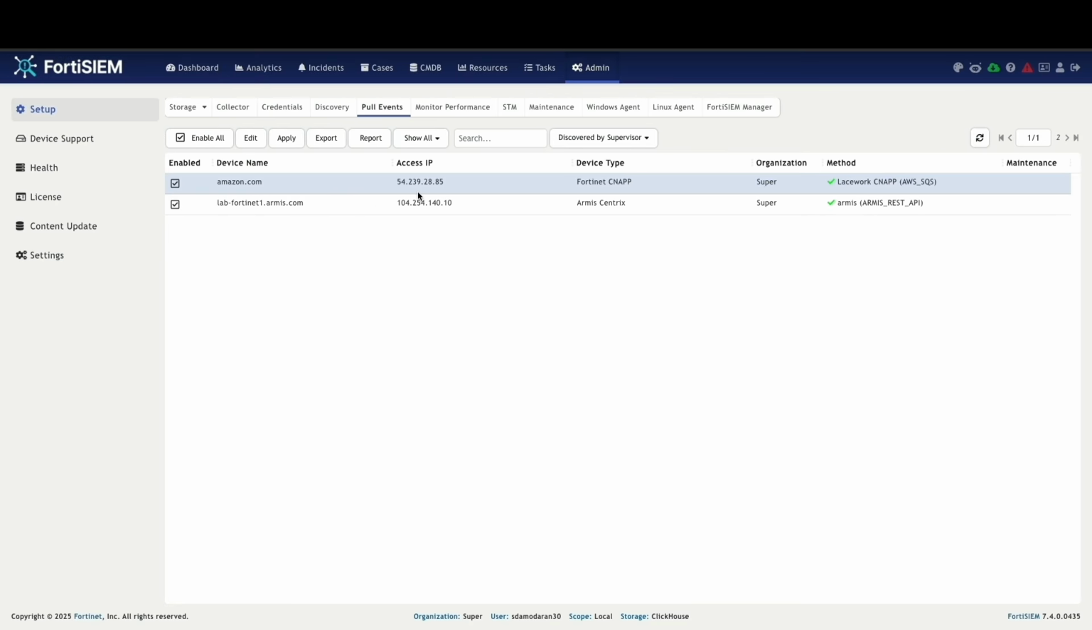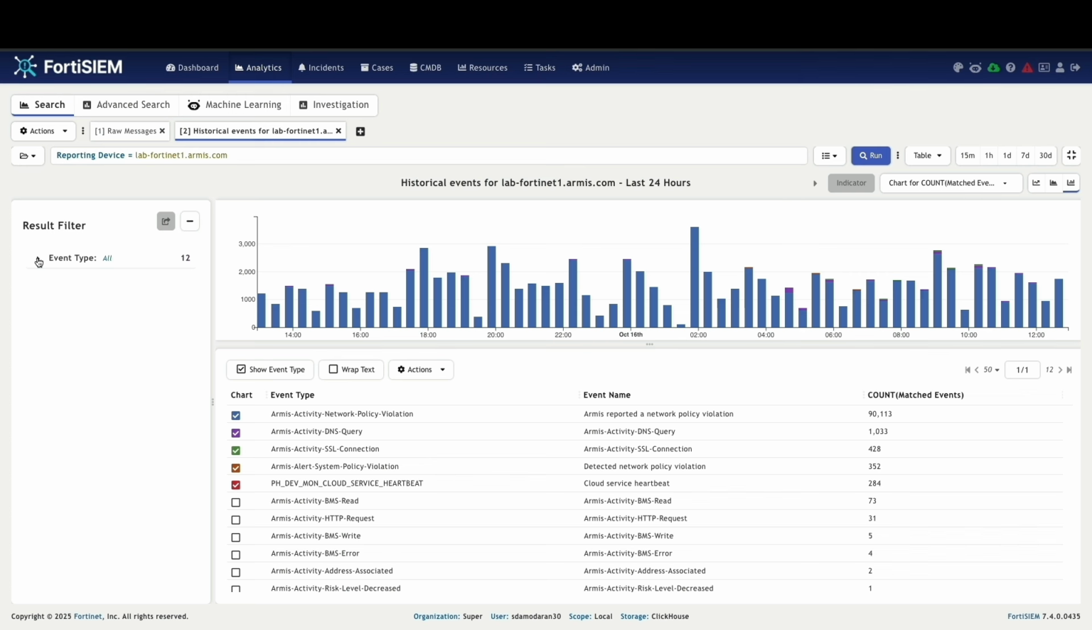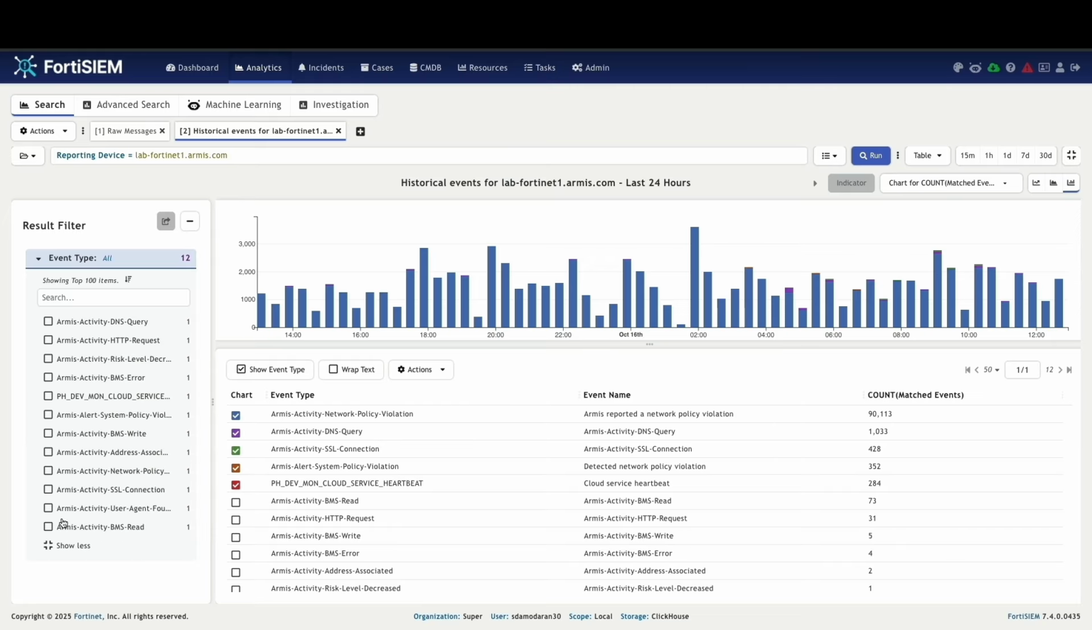By clicking the Report tab, we can pull all the events from last 24 hours. As you can see, this displays the various event types generated by the Armis integration.